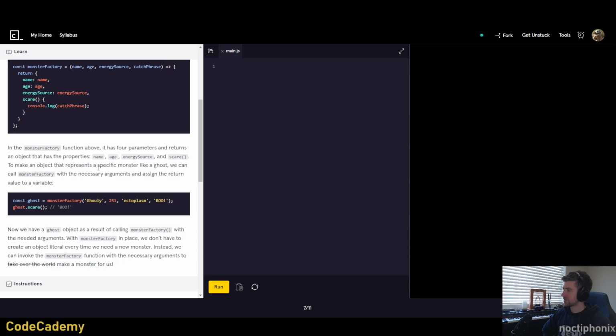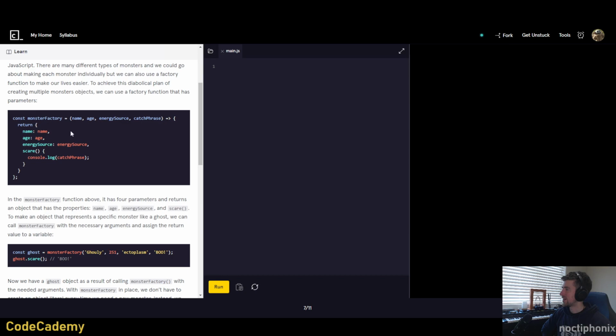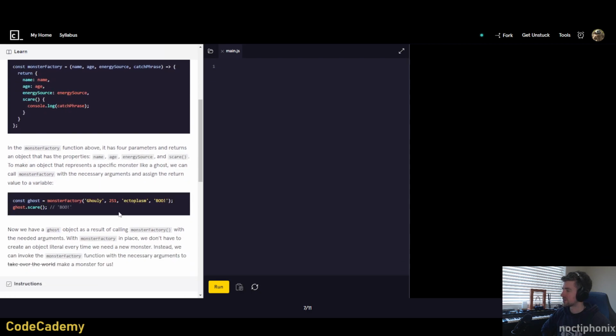To make an object that represents a specific monster, like a ghost, we can call the factory with the necessary arguments and assign the return value to a variable. So then you do a constant ghost, monster factory, and then add in the 4 arguments that you want, and those are going to populate there. You only have to write this code once and then put in the arguments you want, and it will create those monsters for you.